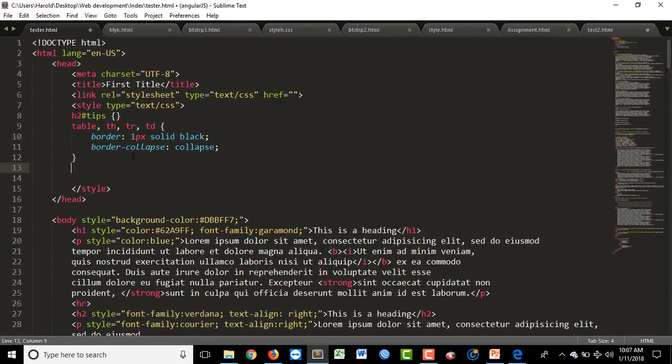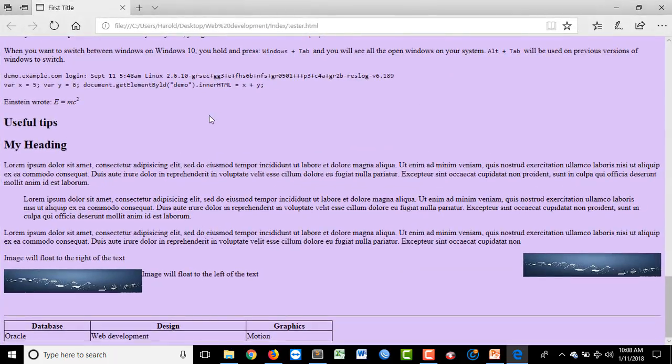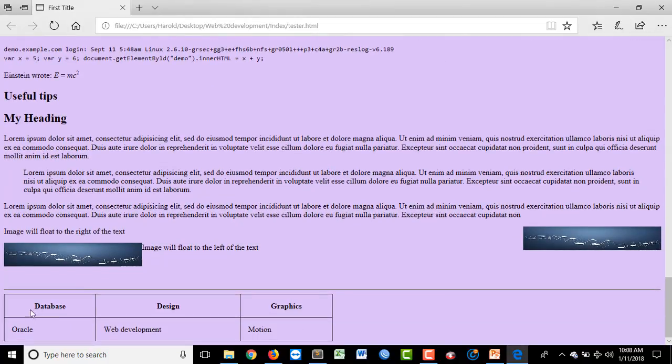So we create a new style for TH, TR, and TD. Then we use a padding of 15 pixels. Save and see what it looks like. Now you can see that everywhere surrounding the write-up on the table, there's a padding of 15 pixels: top, bottom, right, and left.